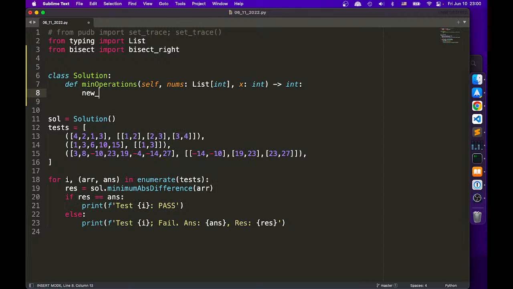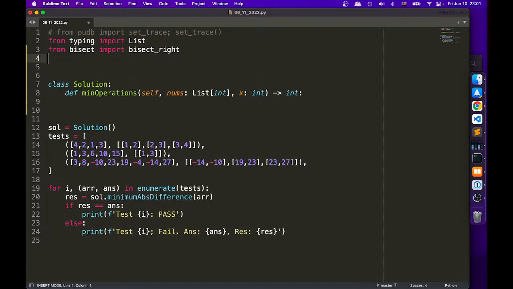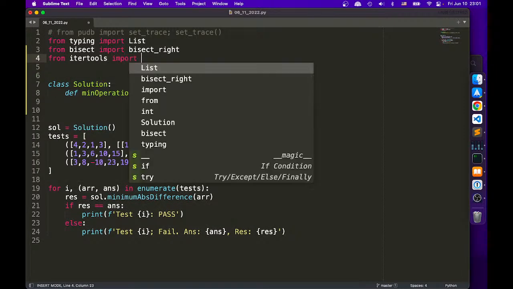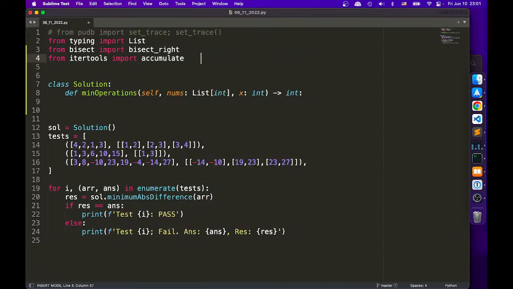New nums, right? Nums plus nums. We actually don't need to do that. We'll just add 1 by 1. Alright, so we first are going to try to find if we can do it from the front. Basically, what we need is itertools, accumulate. I'm going to do the accumulate.